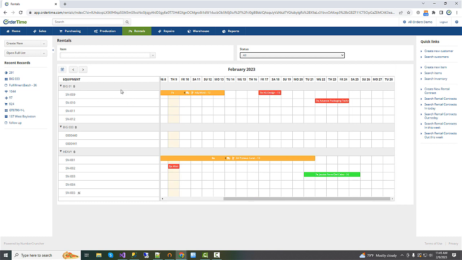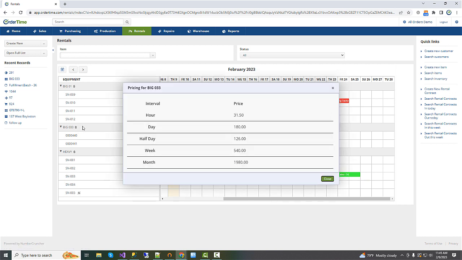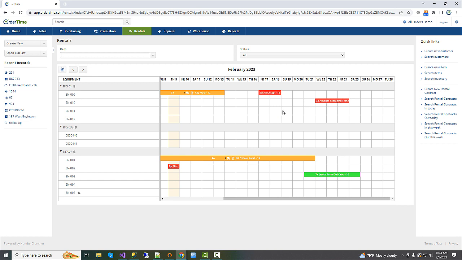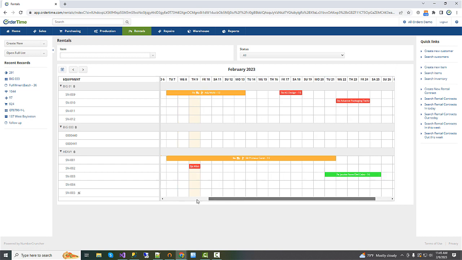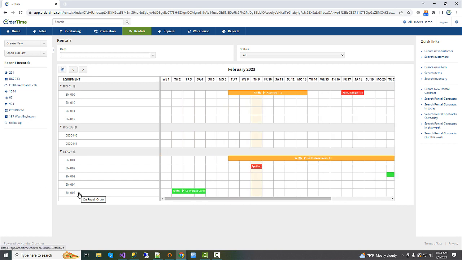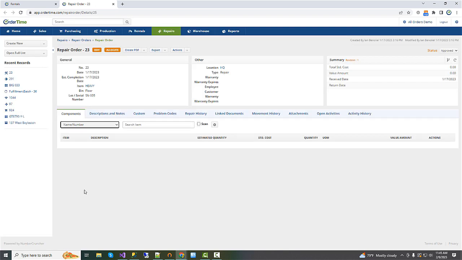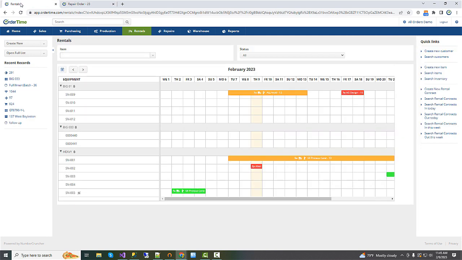So you can see here, someone asks, "Hey, what's the price?" You can just click on that little box here, and you see the hourly price, daily price, half day price, and all that. On the grid, you can see that this item over here will not be available to rent because it's on a repair order. It's in the process of being repaired and it's locked. Now, the repair order has to be approved in order for it to be locked.